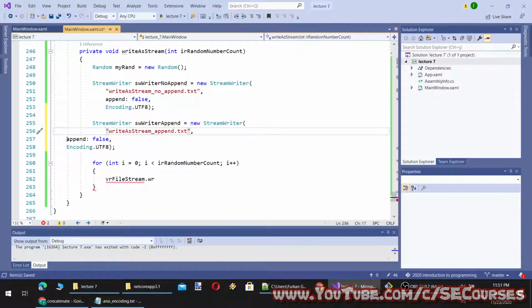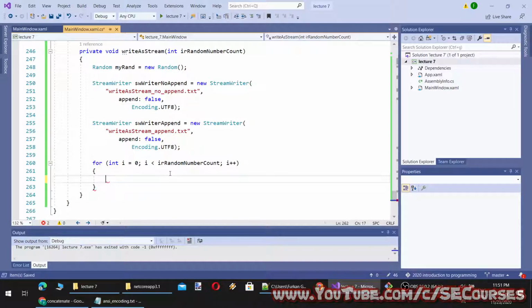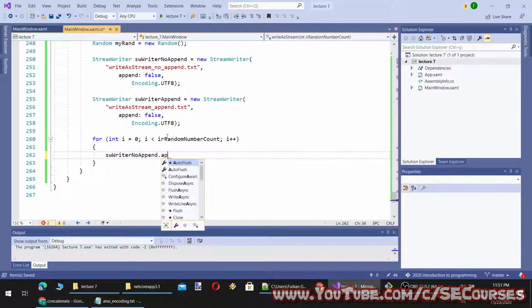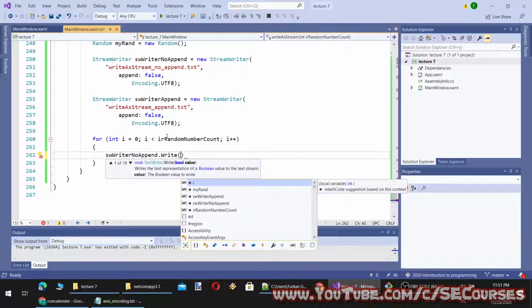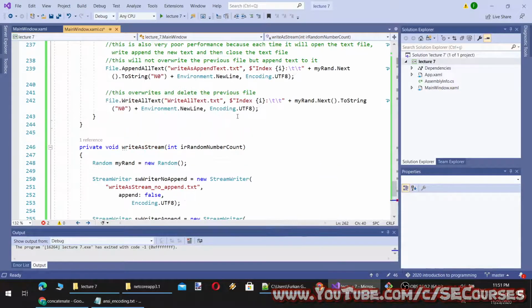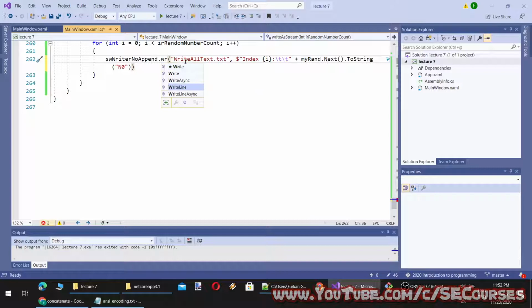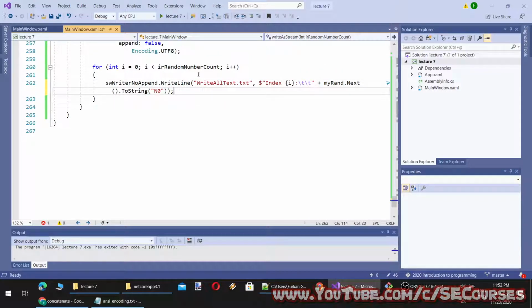So during the time the stream writer is open, the file will be locked. I will show you what I mean. Then we are going to use it like this. Write. You see, I can use Write, which writes characters, or WriteLine. By the way, Write takes so many types: bool, decimal, double, float, long, object, string, StringBuilder, whatever. So many formats. I'm just going to use WriteLine, so it will write a line each time and I don't need to write a new line.